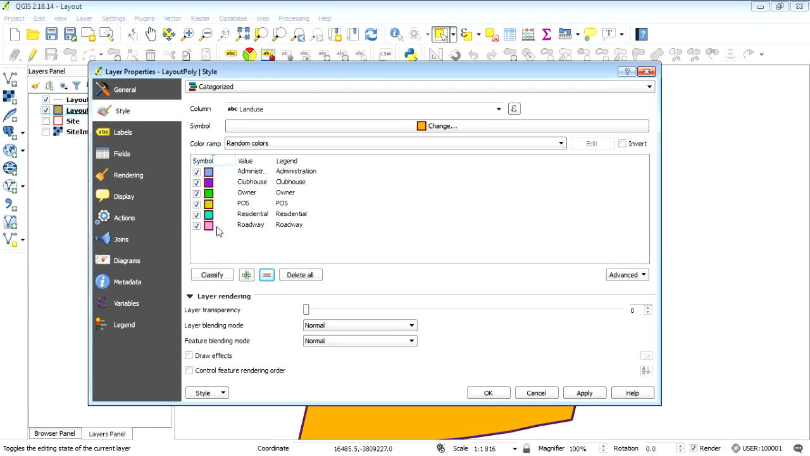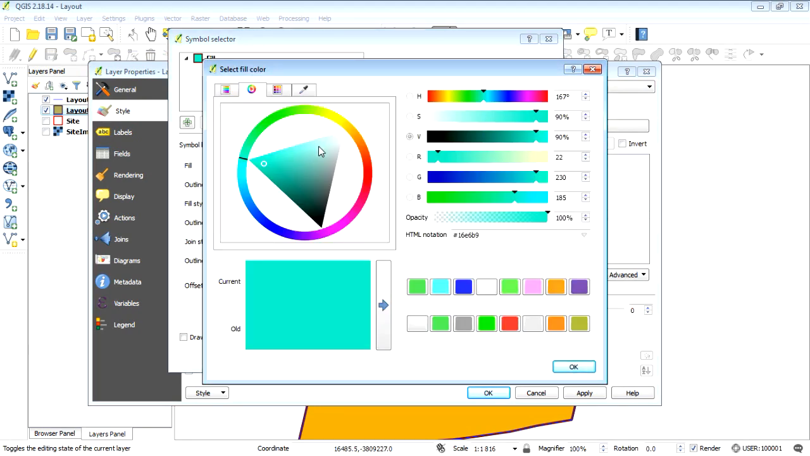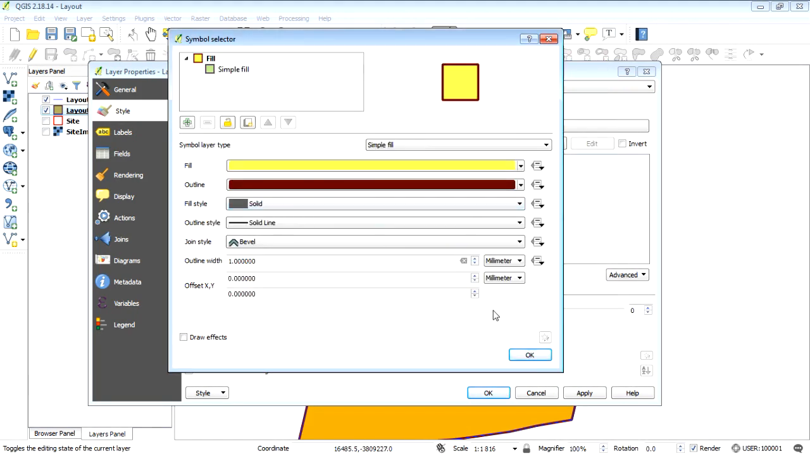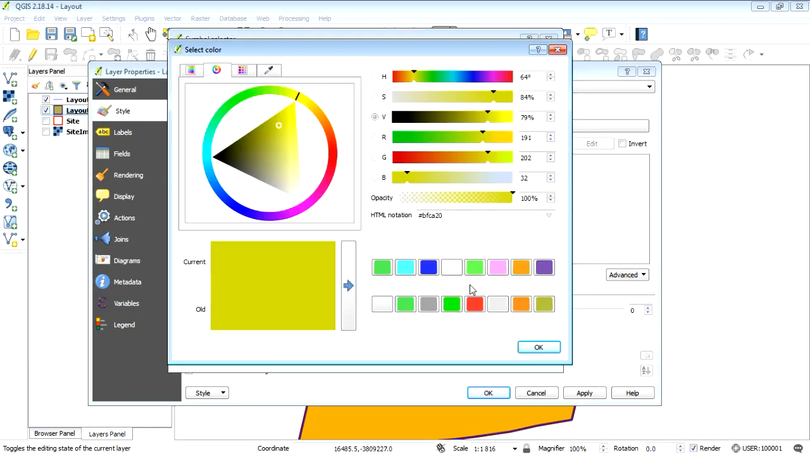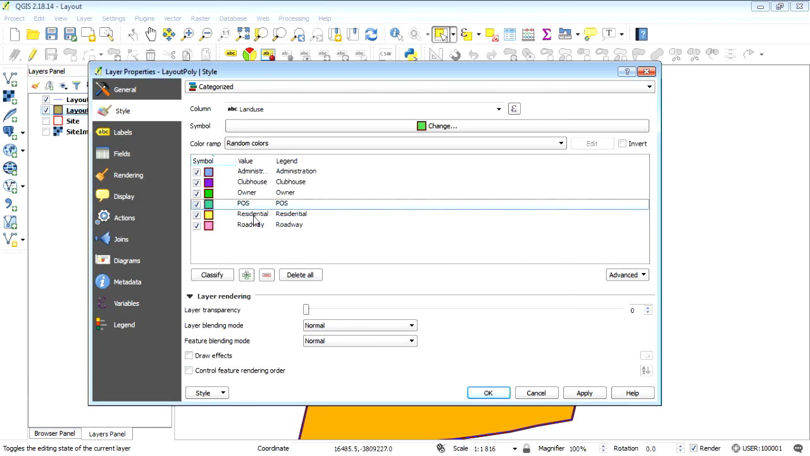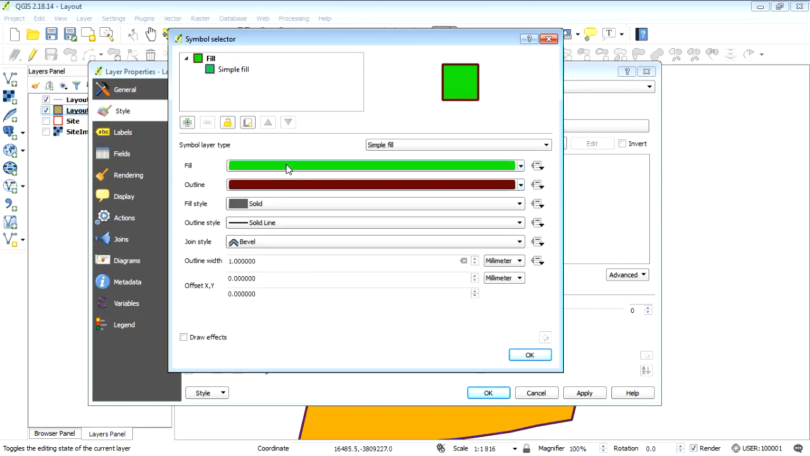And then I'm just going to color these up according to the town planning conventions that I'm used to, where residential is often yellow, like a lightish yellow. Outline width, okay. The public open space is always green. That's fine. The owner, that can also be yellow.